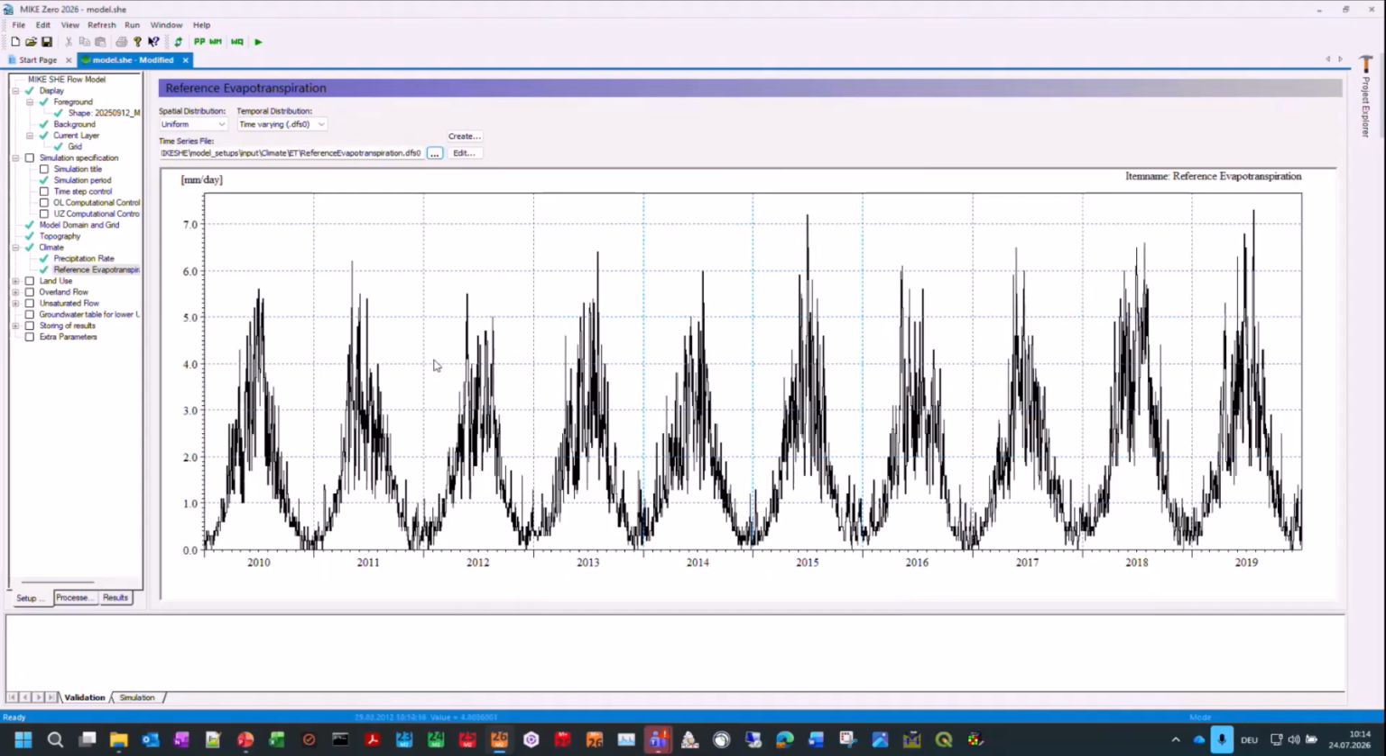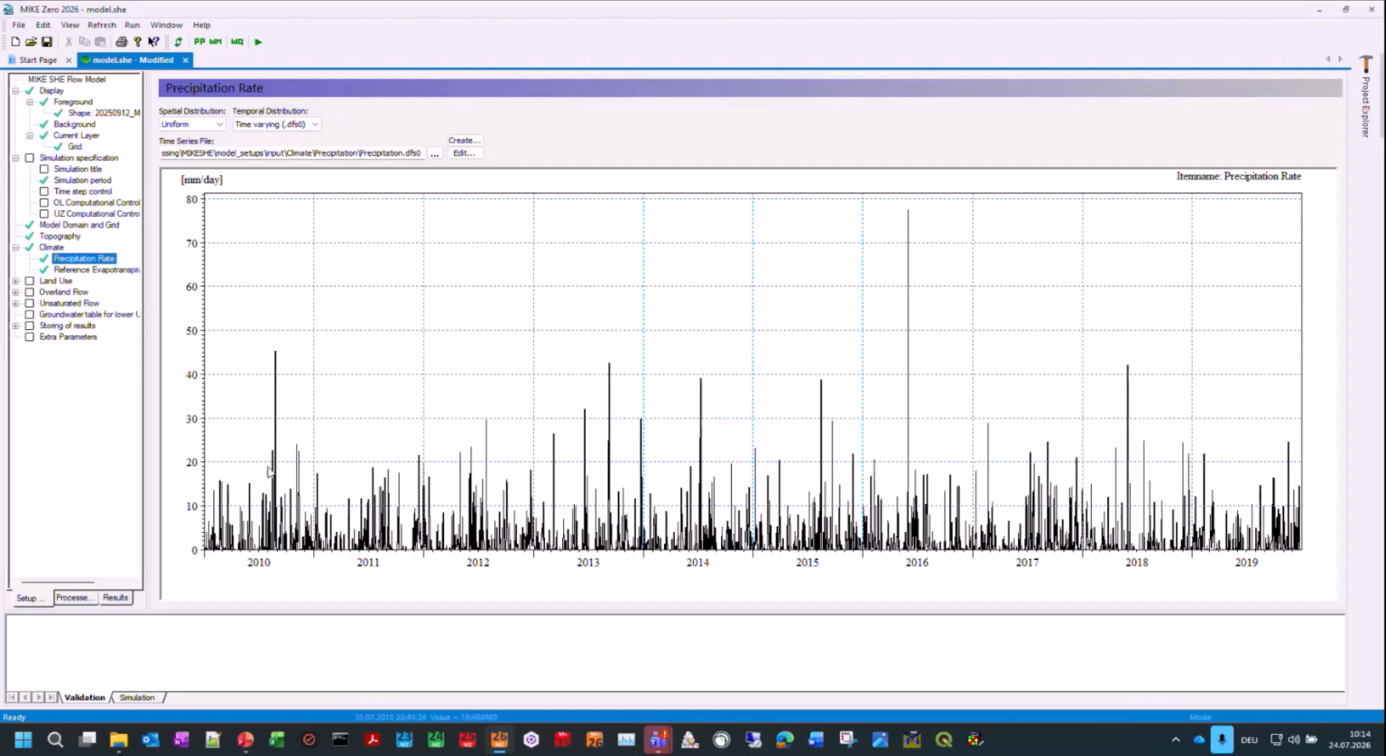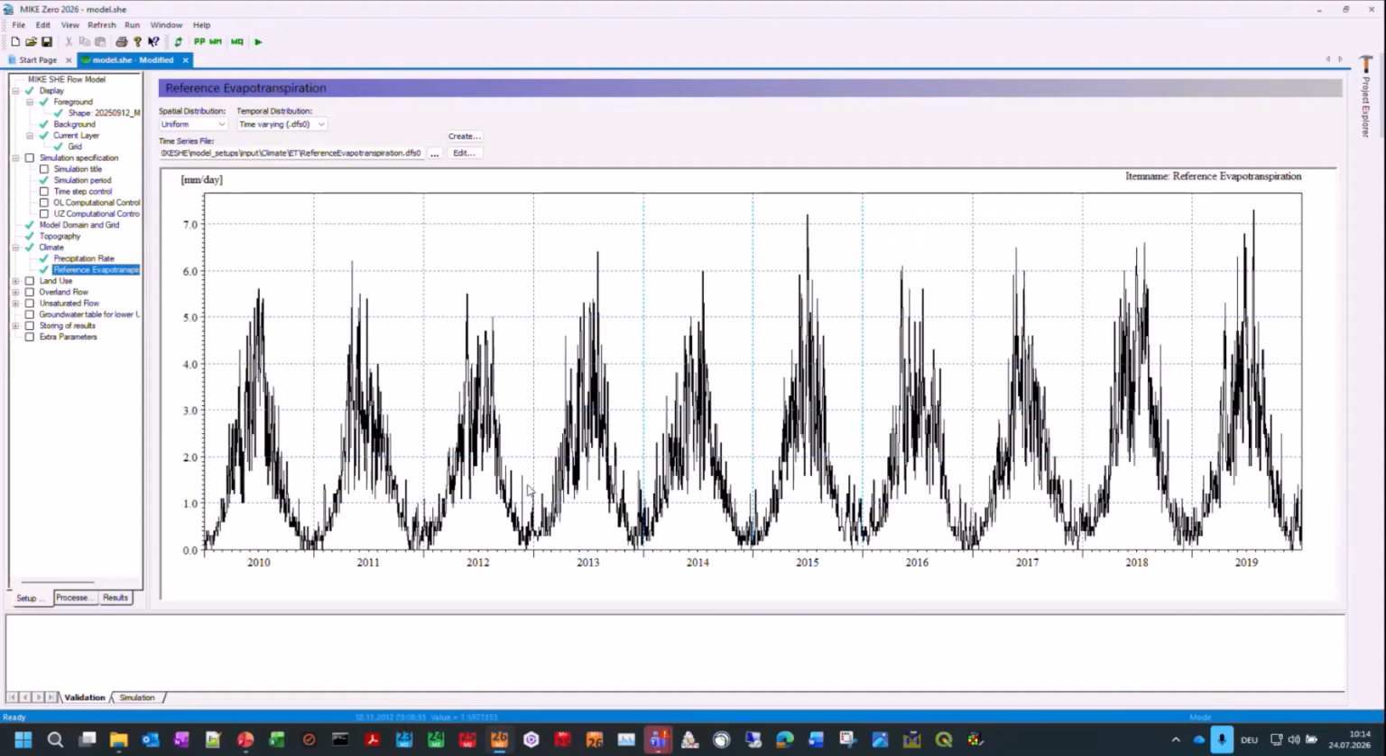In this case, I know that this simulation period matches my validation period for this input file. I would always recommend you also to visually inspect the values. So for strong rain events, something between 40 and 80 millimeters per day is reasonable. And also a reference evapotranspiration for North Germany going nearly to zero in the winter months and not going beyond 10 millimeters is also realistic.